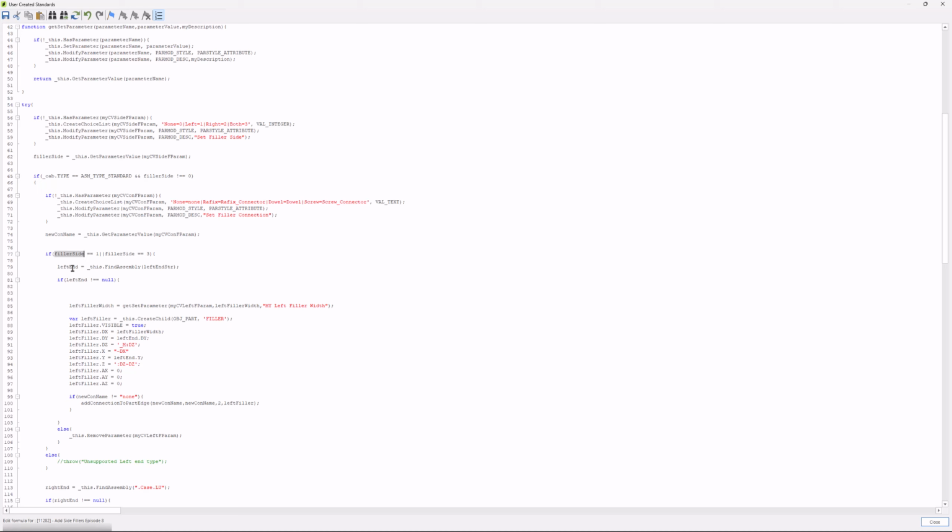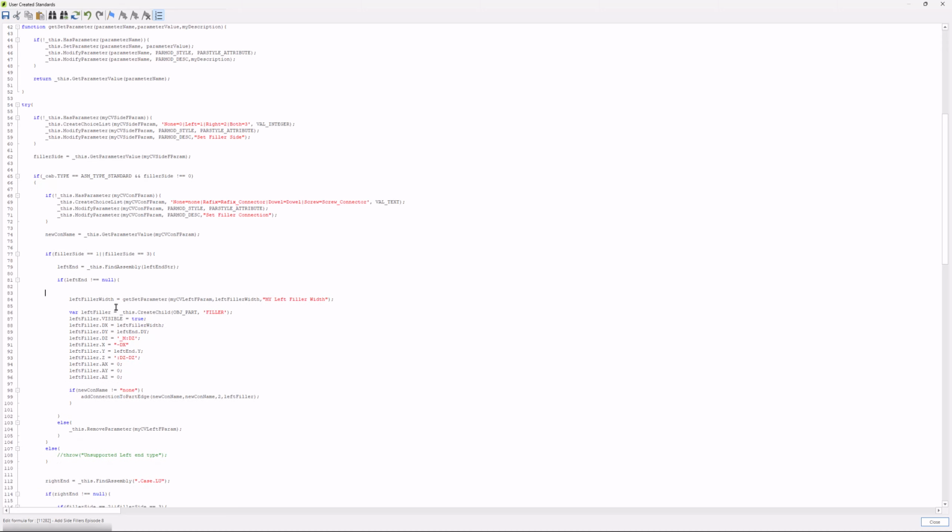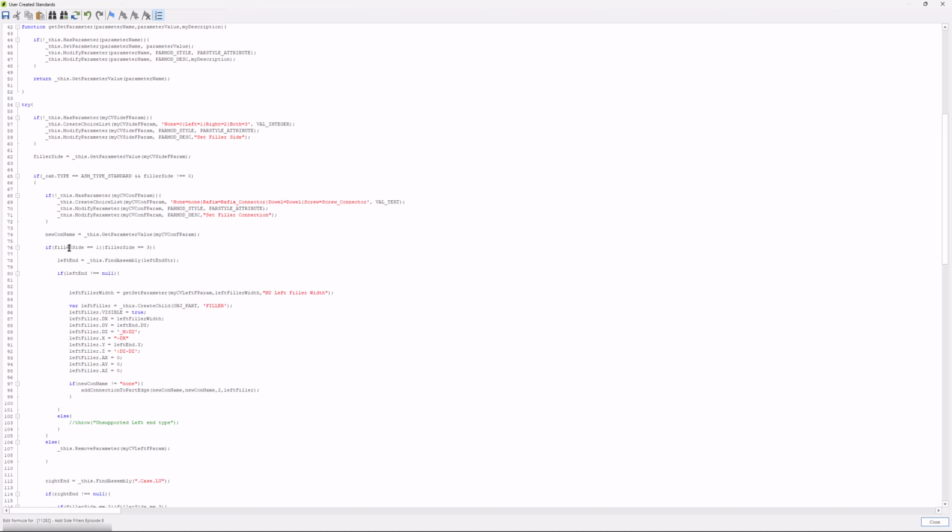And then at that point, I'm going to get my end panel and then check if my end panel is null. I'm then going to run through my code. So what I need to do is swap this out down here where I'm removing my parameter, and I'm just going to copy in my error message as well. So what this is going to do now is check for me the filler side. So is it set to left or is it set to both? Then it's going to get the left end object and check if it's null.